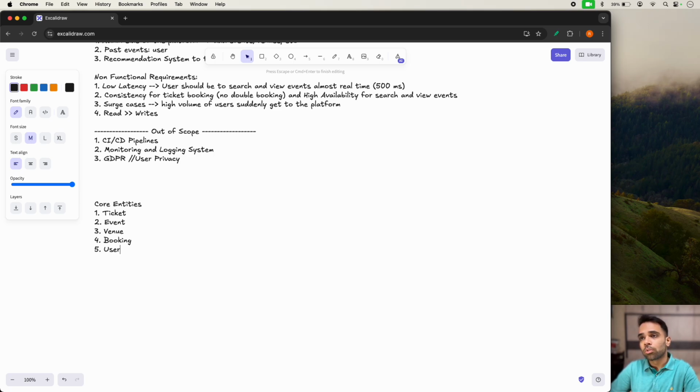Then there'll be user, there'll be artist, which are going to perform that particular event. Let's start with them, and we'll add more if required. Similarly, let's talk about the APIs.